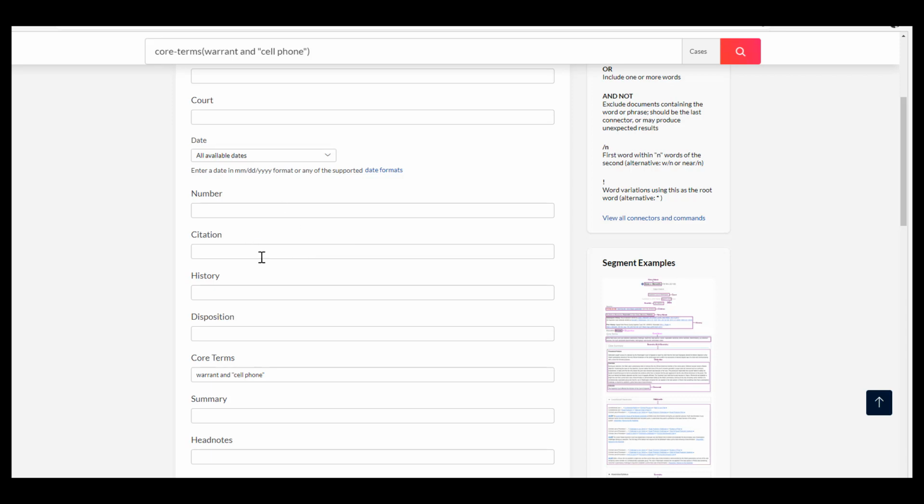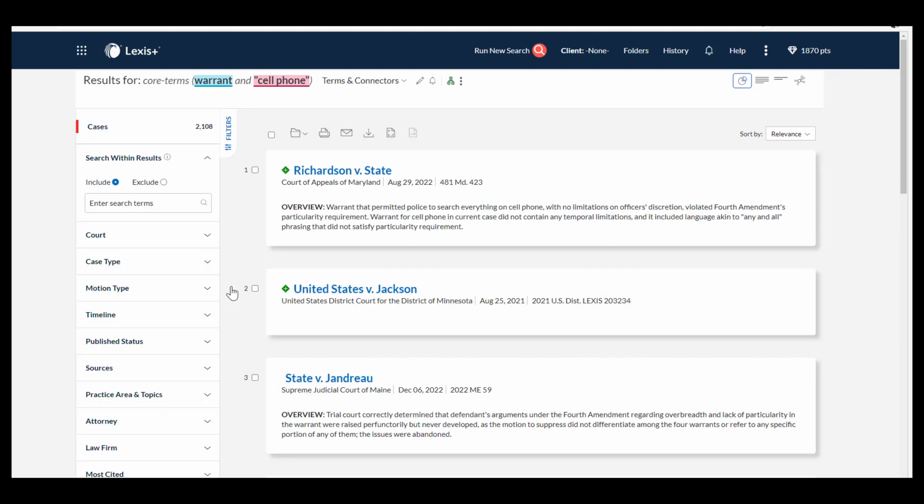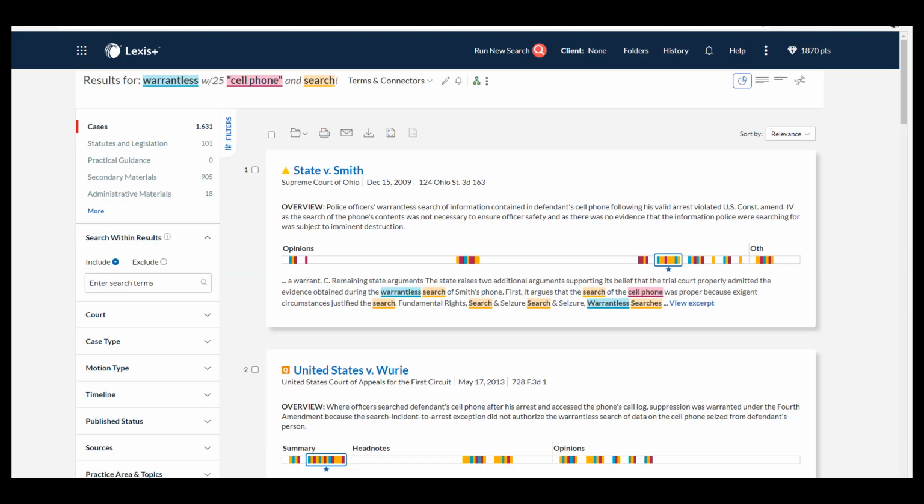Once you have your terms entered into your segment search, scroll down and hit the search button. This will provide a list of cases that contain warrant and the exact phrase cell phone within the core terms segment of the case. Advanced search and segment searches help you locate the most relevant documents with ease.